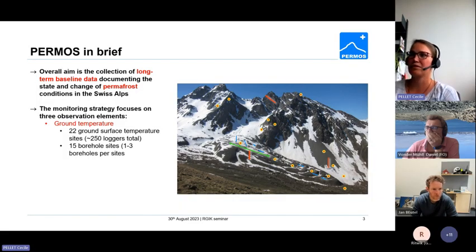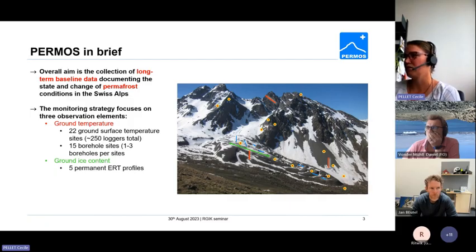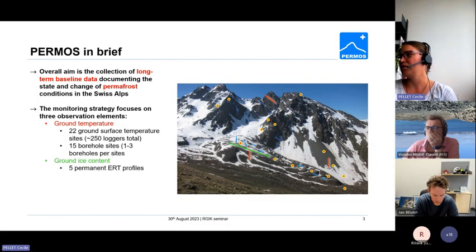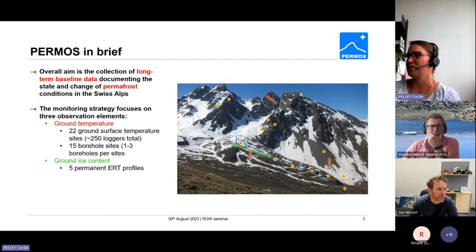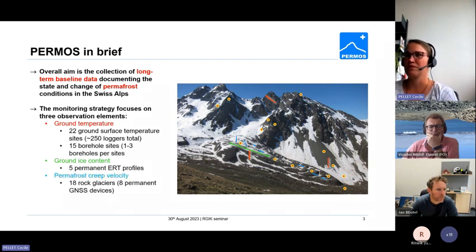In complement to ground temperature, we also have ground ice content that we measure using ERT monitoring, so geophysics, where we do a once-a-year measurement of electrical resistivity. And then finally, we have a measurement of permafrost creep velocity. That's 18 rock glaciers in total with 8 permanent GNSS devices.